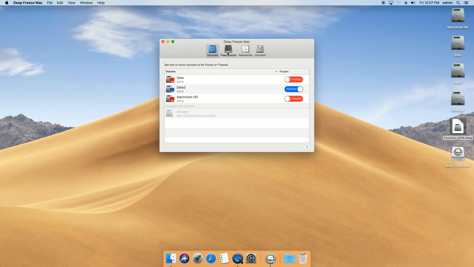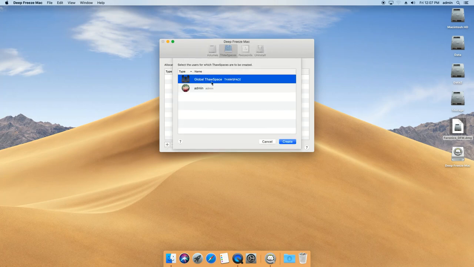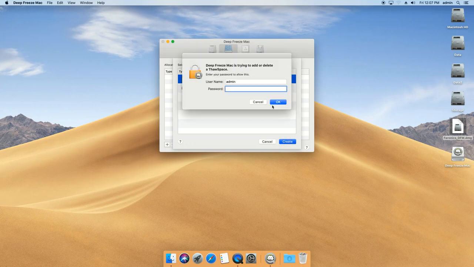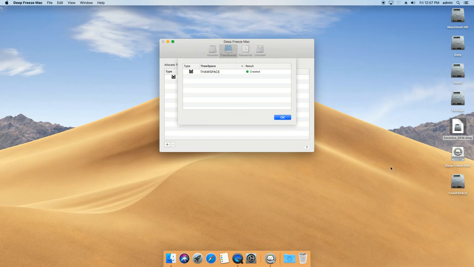You have the additional option of setting up ThawSpaces where users can save their data. You have the option to set up a global ThawSpace or a user's ThawSpace. The global ThawSpace is accessible by everyone, and you can change the permissions so that only the appropriate people can access that drive. There it is. So I've created my ThawSpace now.